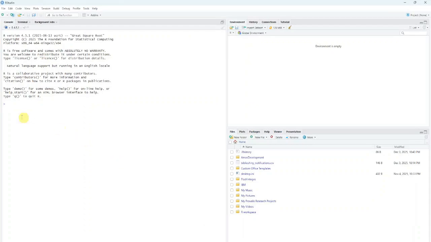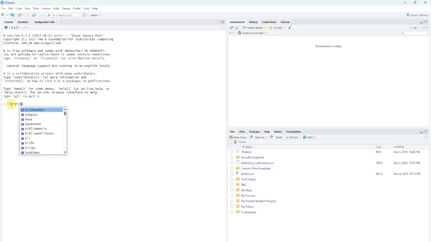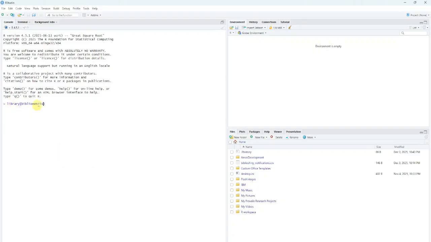So here I am in my RStudio. The Biblioshiny application needs to be opened now. First I need to load the Bibliometrix library. For that I type library, round bracket open, bibliometrix, and press enter.